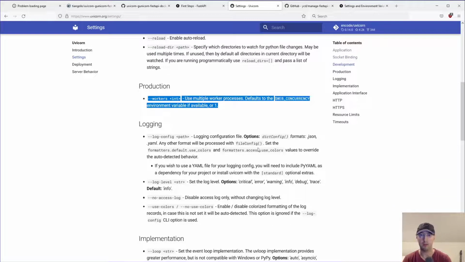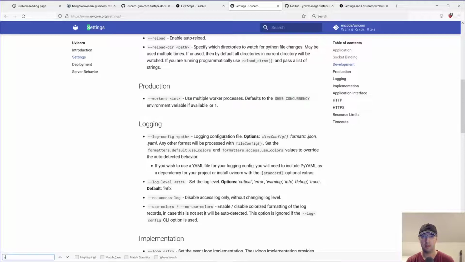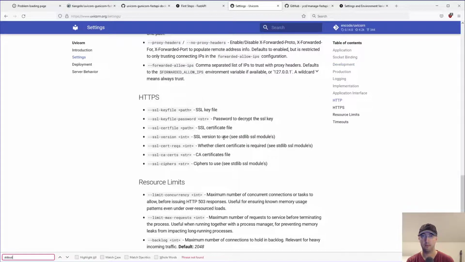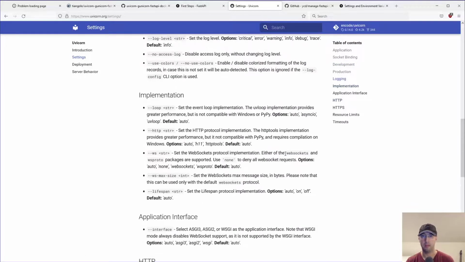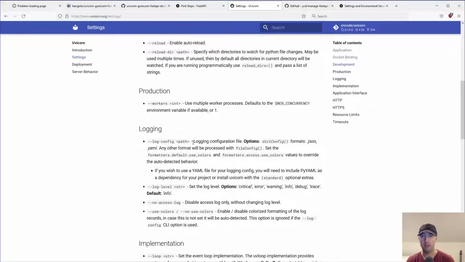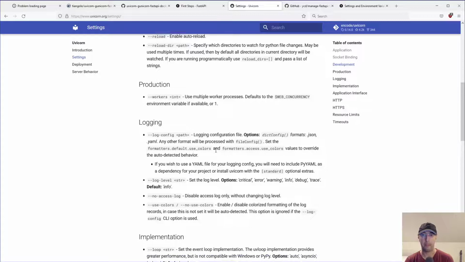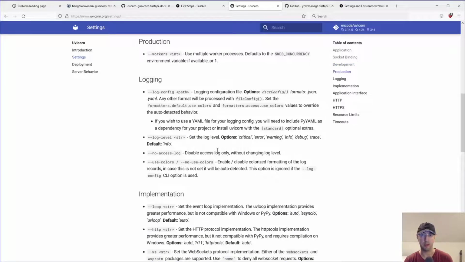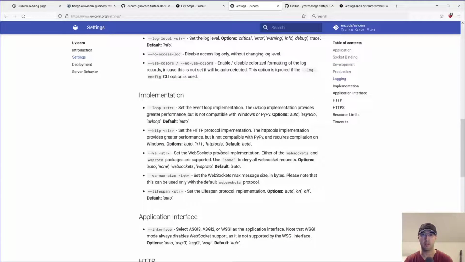Now, logging. We want to log to standard out, but is there any searching here for standard out? Nope, there is not. Okay. Logging, okay. Log config, blah, blah, blah. So how do we even log to standard out? Can we just do log config dash, just like gunicorn and every other Unix tool? I don't know, but we're sidetracking now a little bit because I wanted to see where this config file is.